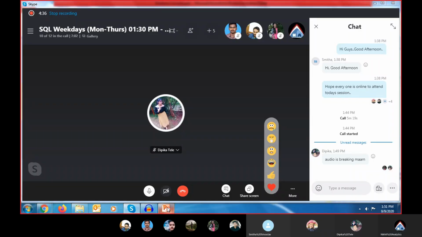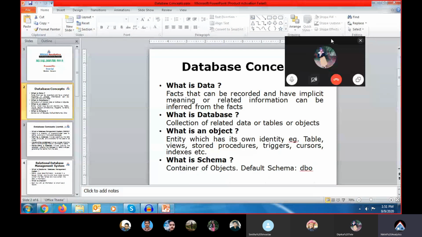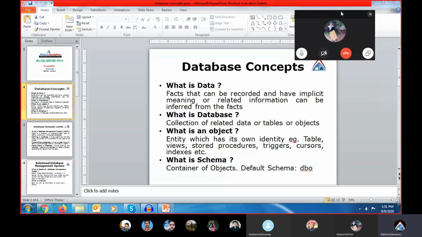Data is your facts that can be recorded, and technically this is what the definition is, which have implicit meaning, or you can derive related information out of that. Then only it becomes data. Otherwise, technically it is referred to as garbage.